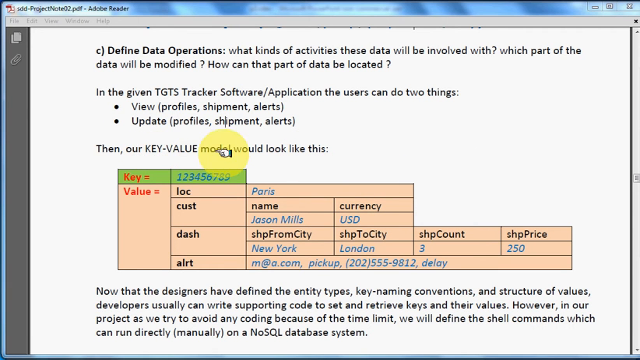So at the end, our key value model would look like this. All of our data would be in pairs of key and value. The key is the ID, the account number. The value is a complex object that has four entities. The first one has a simple structure, lock, current location. The second one, customer, cost, has two attributes or two fields, and the dash has four fields. The alert has four items, but they don't have to be separated completely like in dash, and so we will see that we can use a slightly different structure for this entity.